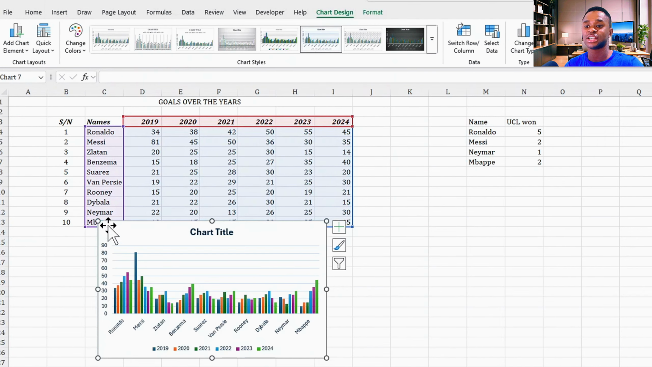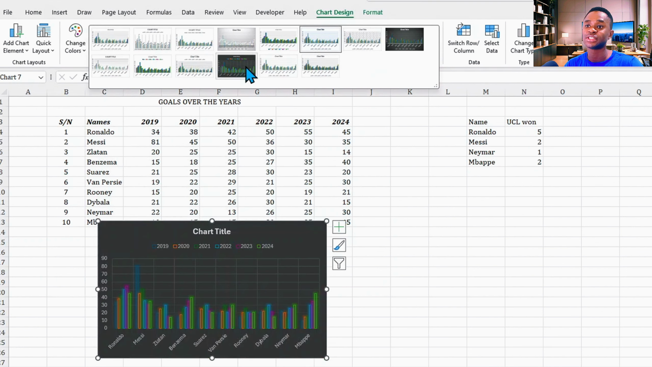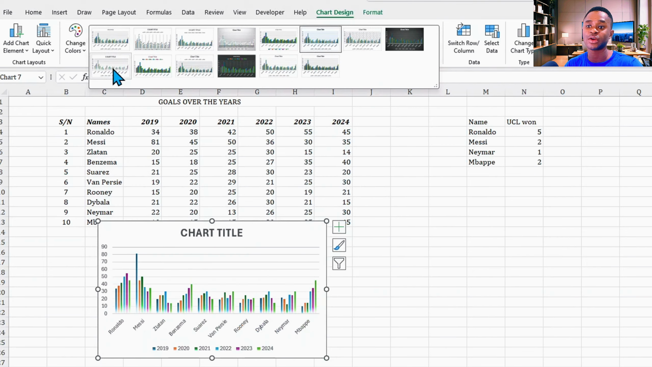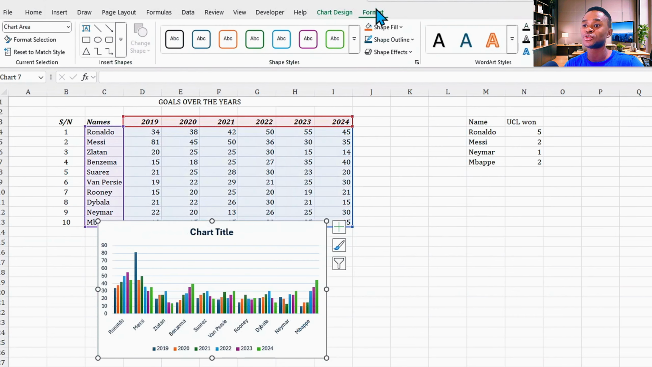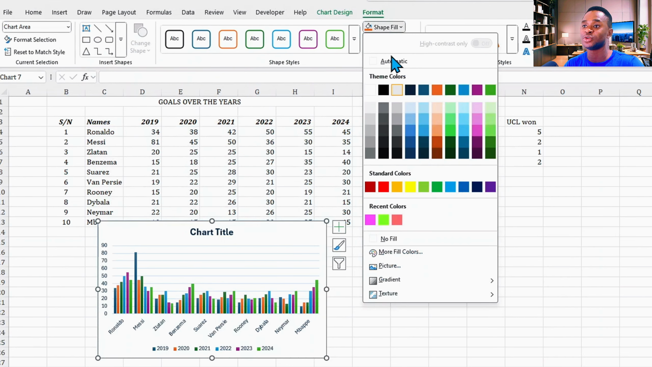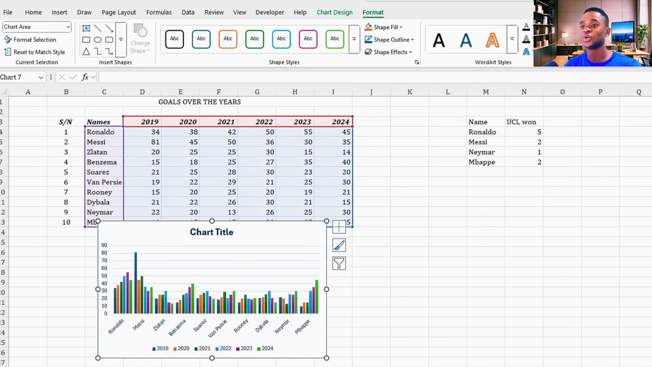And now, as soon as the chart is created, you can see these two new tabs over here. So here you can change your chart design, whether you want this color background, whether you want it in this format, you can change it. And also you can change the format, the shape fill, you can give it an outline. You can do all that with these two new tabs over here.